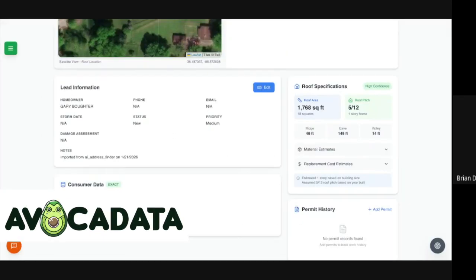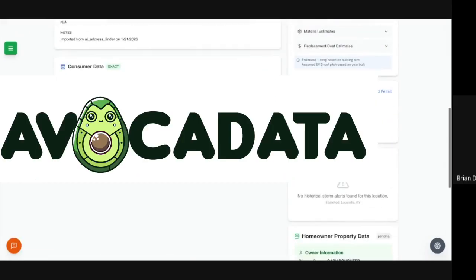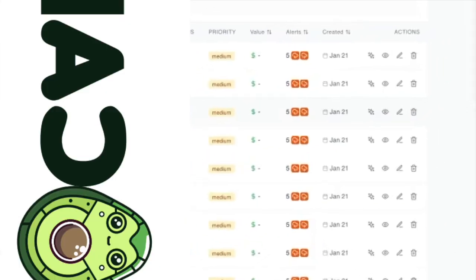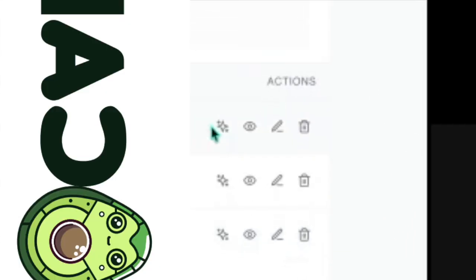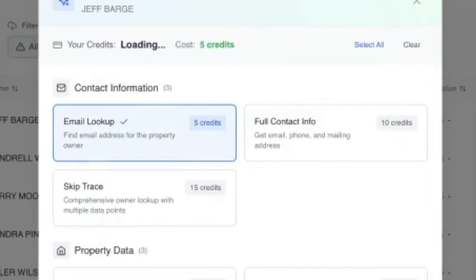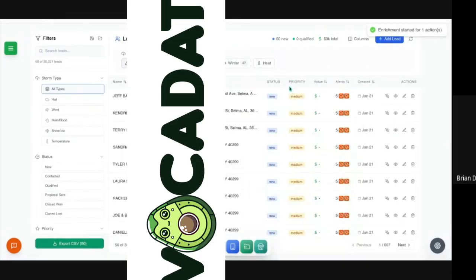This is the newest cell phone number. These are fallback numbers. This is the information we have on the property. Now, if you wanted to get the email for these people, you could also do that. You would just have to hit the email or the enrichment button. Then you can select lookup email, and it will then capture the email for you.